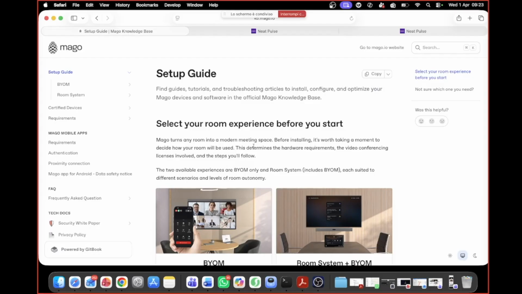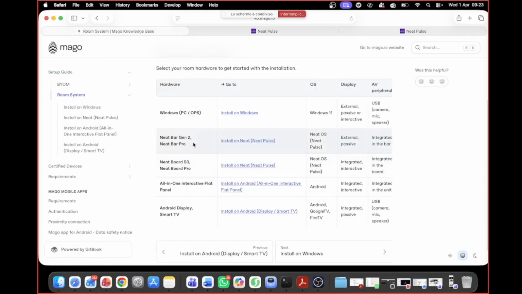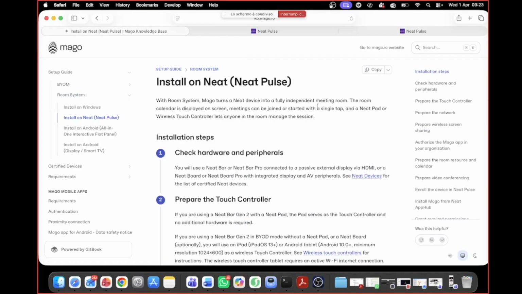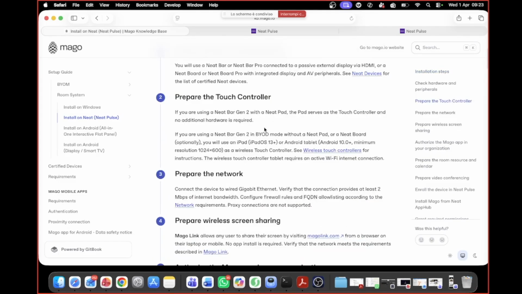So now, going on the right, that is the most complex. You go to the room system. You select which device you want. Example is Neatbar Gen 2 or Pro. Install on Neat Pulse. So you go, you turn on the app, you check, of course, that it is Neatbar Gen 2 or Pro.